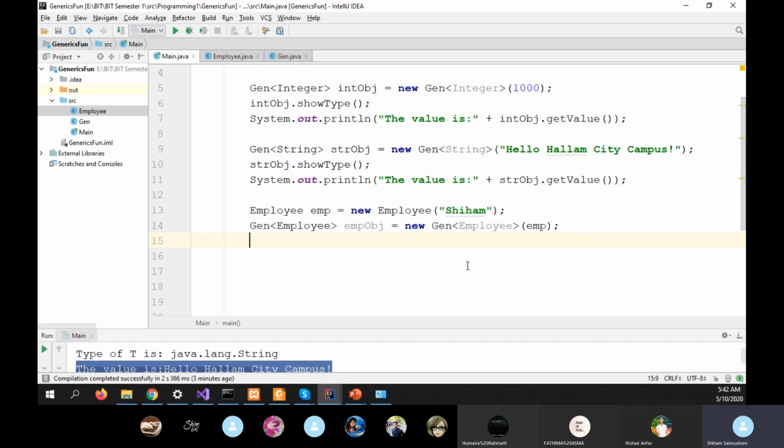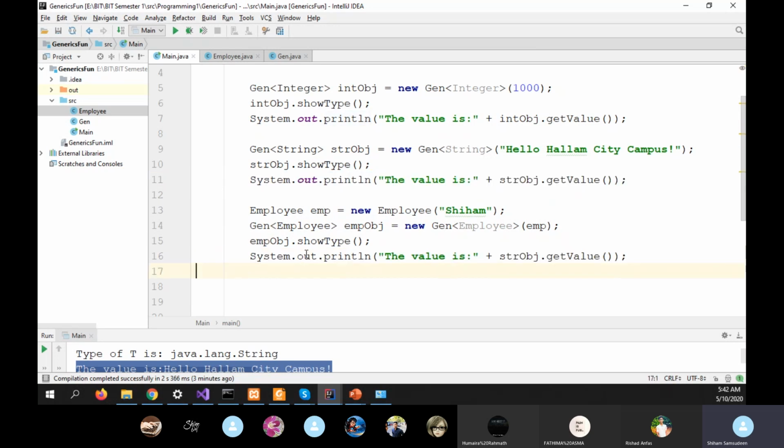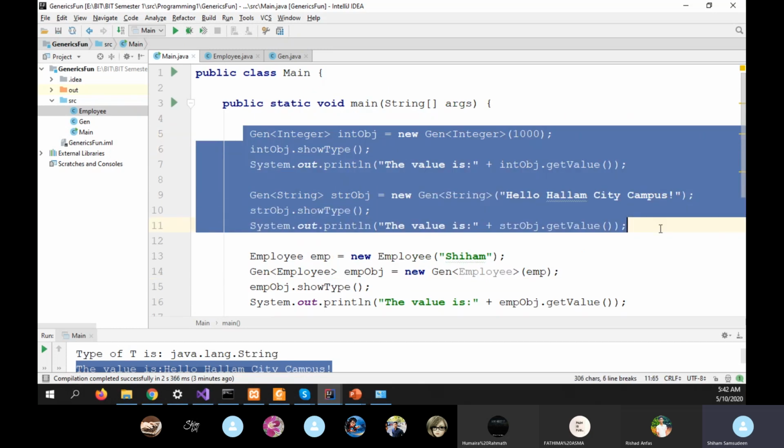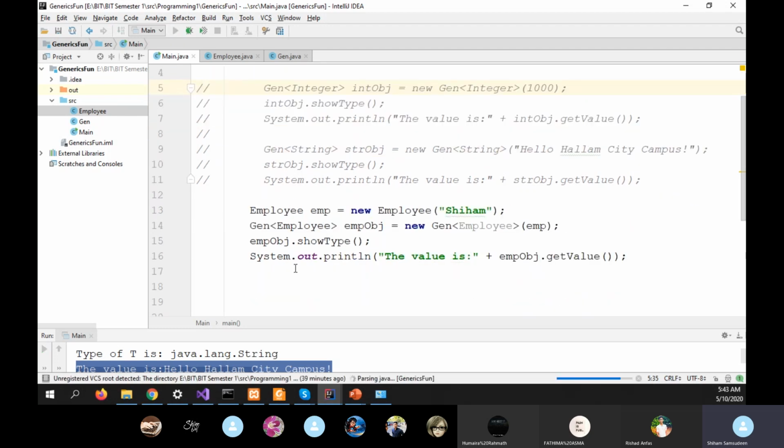All right, and here we have two methods. One is empObj.showType, and we would have a similar thing like this. Control C, Control V. The value is empObj.getValue, right? If I just comment these out so that we don't have clutter there, I'll run this.